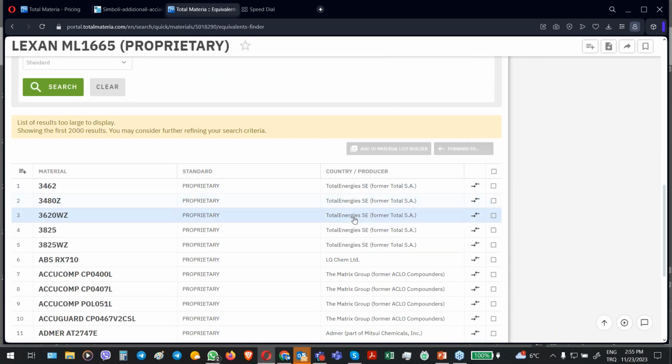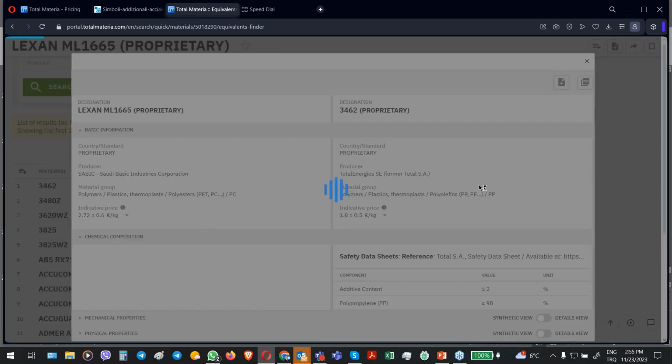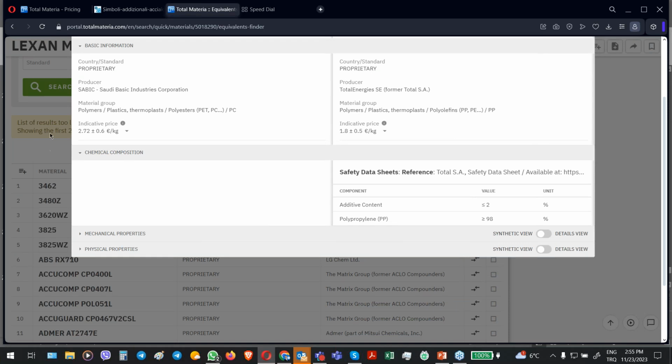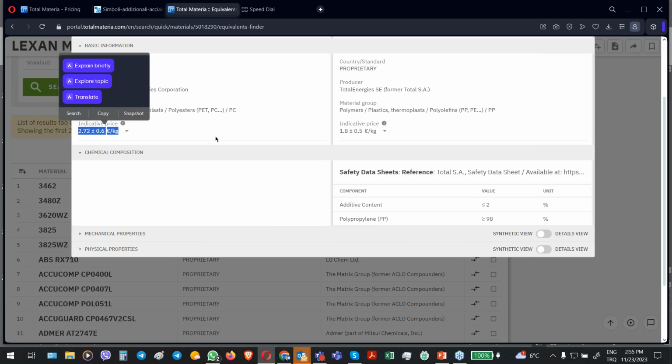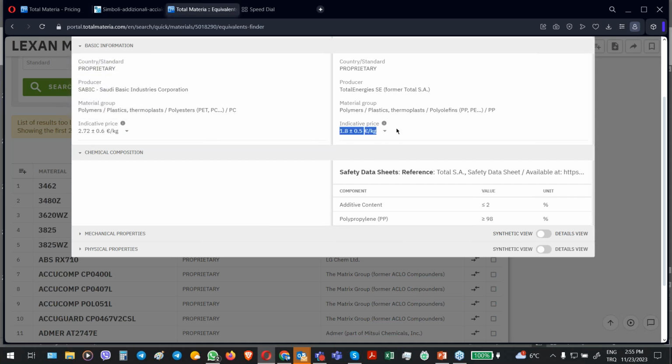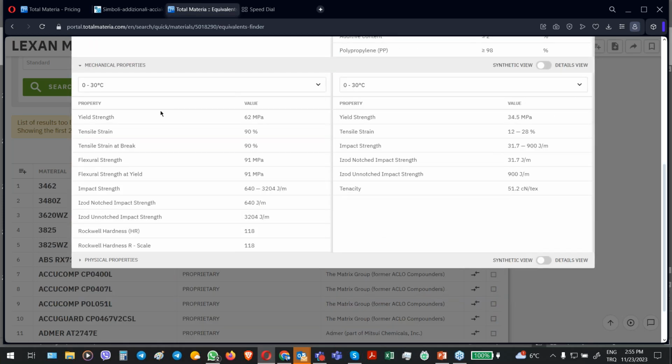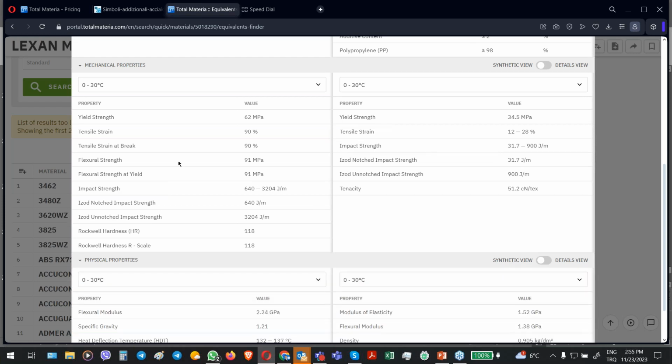Still, we have different proprietary materials. You see, I want to compare the impact strength values of this material. Okay, I have an alternative here: 2.72 euro per kilogram. I have a cheaper alternative, and these are the chemical compositions. I want to check the mechanical or physical property similarities. You see yield strength values are a little bit higher in SABIC.